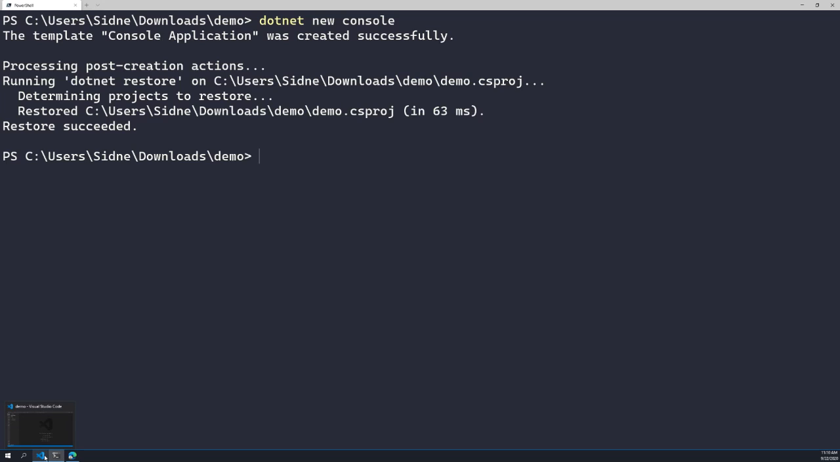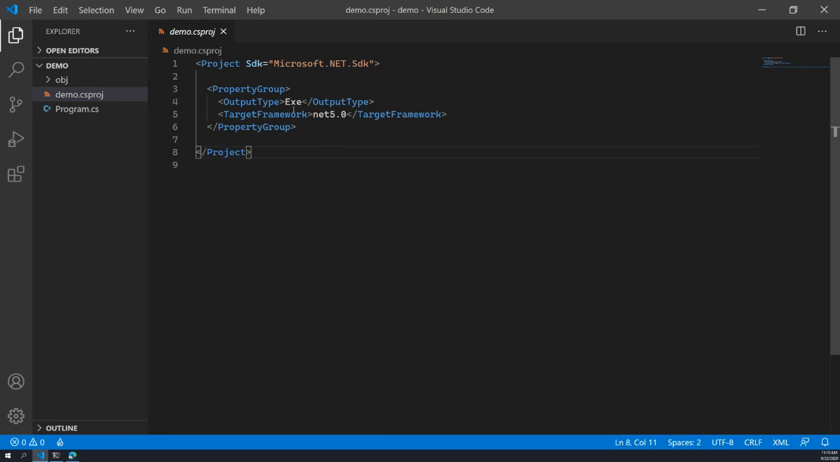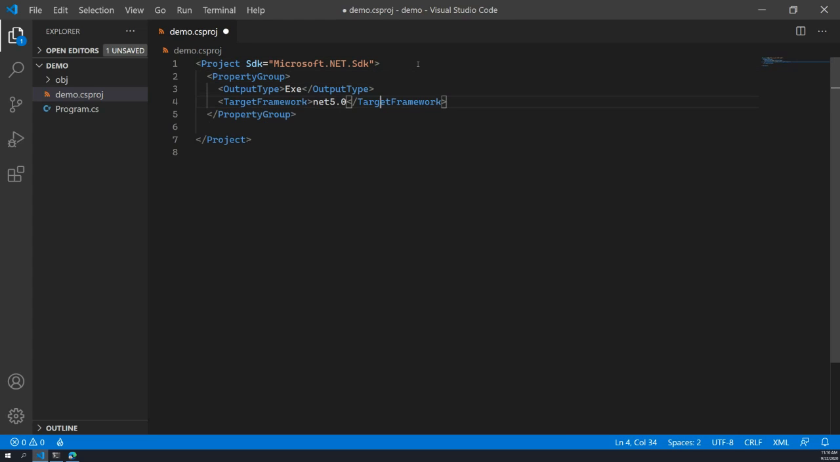So create a console application, dotnet new console. Jump into Visual Studio Code, and it's pretty simple. We have our CS project file. I'm running the .NET 5 release candidate 1. It's going to be the easiest way if you want to run a lot of these demos. And we're going to output an executable if we publish this.